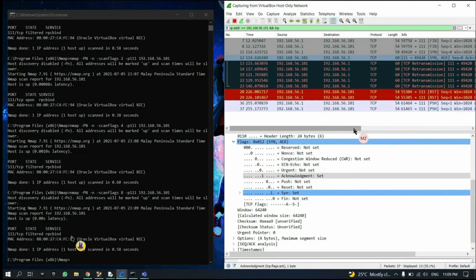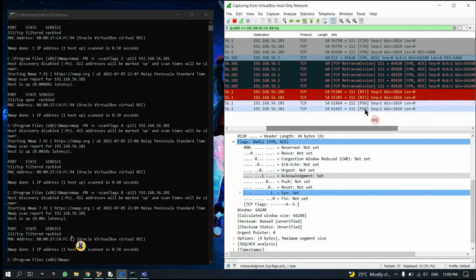Okay, so for this flag, scan flag 8. Basically, the Nmap is pushing the packet, which means the data in this segment should be immediately pushed to the application layer on arrival.